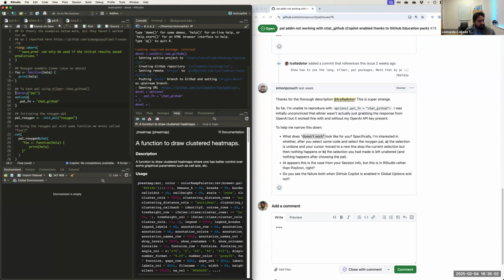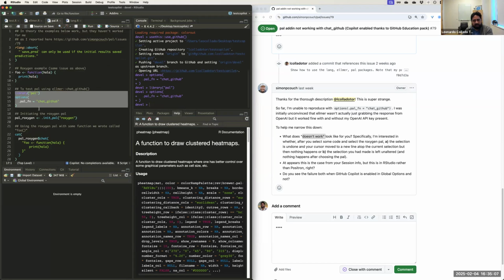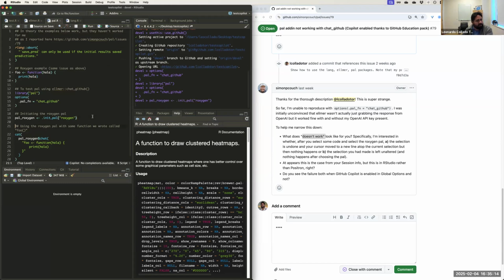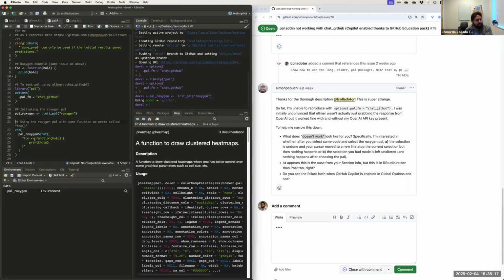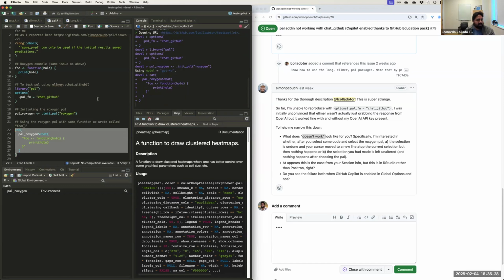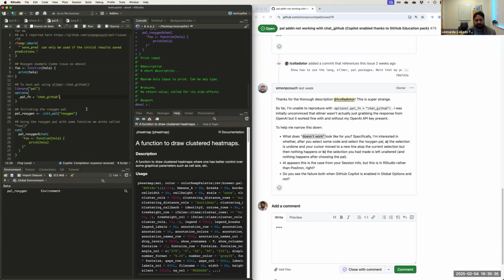I know here that if I load PAL, set the options to use the chat GitHub function from the Elmer package, then use the init.pal function from the PAL package with the Roxygen PAL, and then provide to the chat exactly the same code as lines 8 through 10, and then print the output with the cat function, it does work. It took a second or two to complete, but it did work fairly fast.